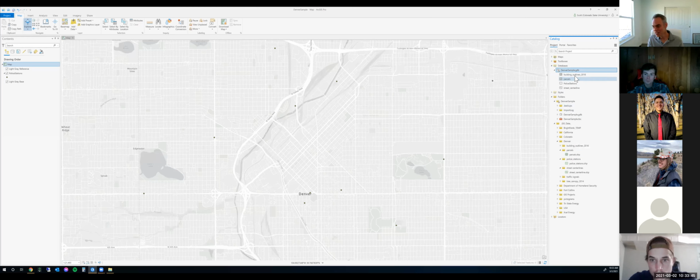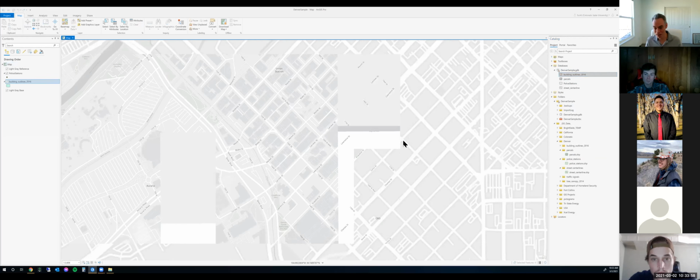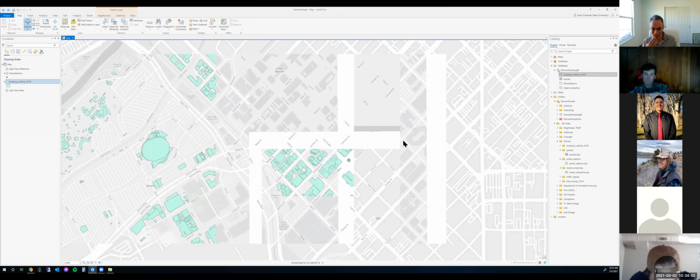There they are. So now you can see building outlines came in. That's interesting. I wonder if it actually worked. Let's zoom in here. I'll try dragging Denver building outlines in, see if it might have already brought those in before I canceled last time. Oh yeah, look at that.